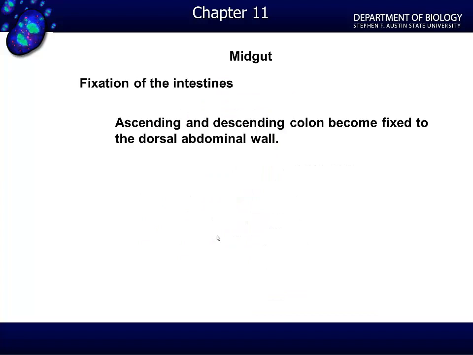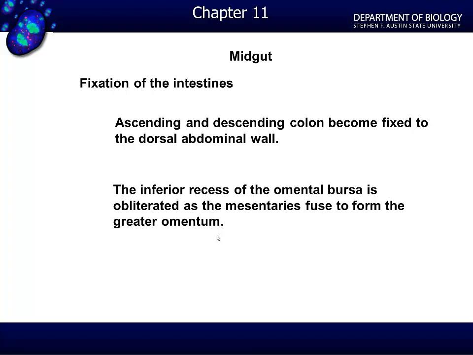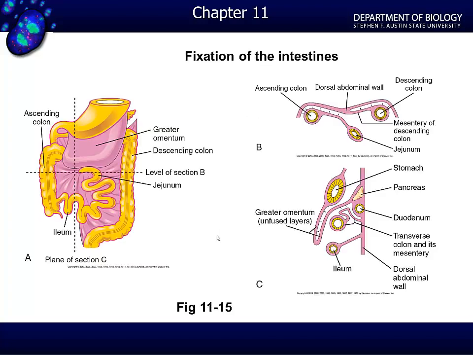Now, we've got a lot of our intestinal contents in, and some of these are actually going to be retroperitoneal. We say fixed to the body wall. So the ascending and descending colon are going to be retroperitoneal, and that's going to be covered over again by this omental bursa, which is going to actually become the greater omentum.